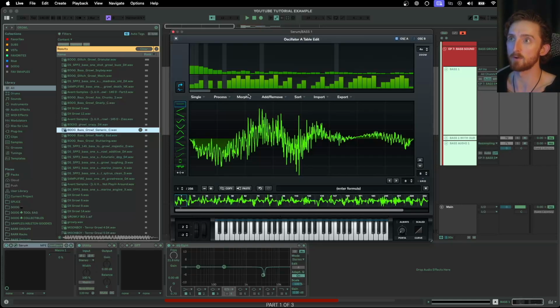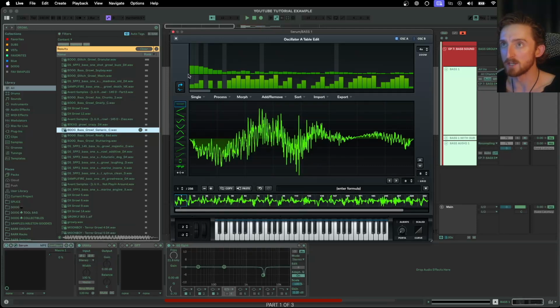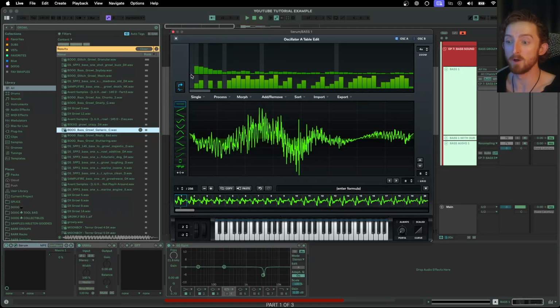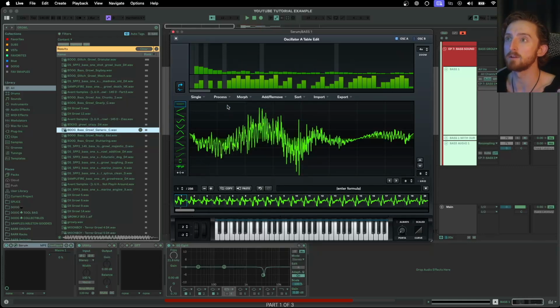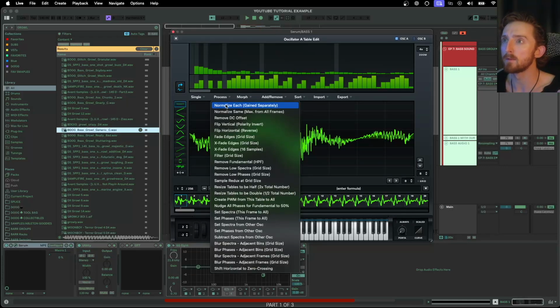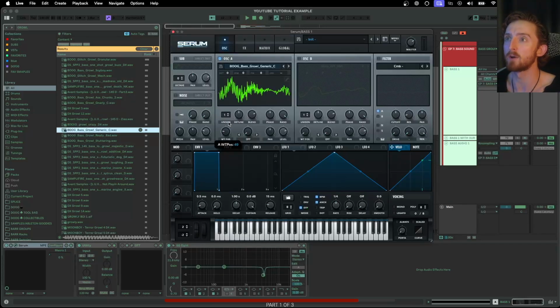We can take it a step further by going to process, remove fundamental HPF if you want to get rid of the sub note. Remember in our sub synthesis video, bin 1 is all the sub. So if we remove that, there's less low end. And if we go to process again and normalize each grain separately, I think that just blends all the frames properly. I really don't know the terminology.